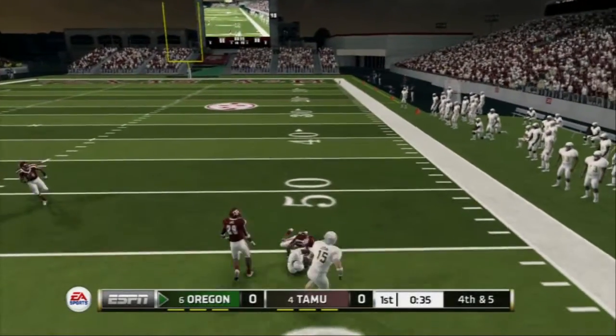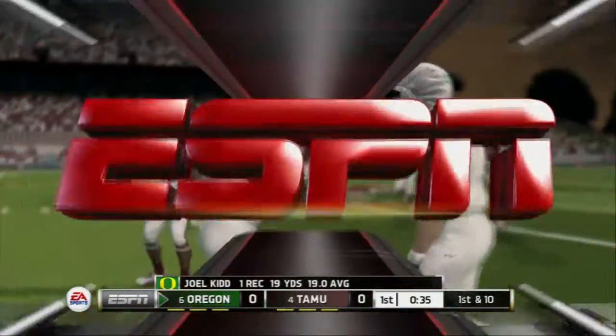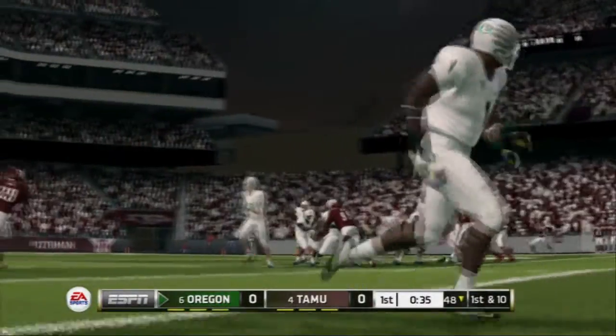So here I'm just going to get a first down so I can stay on offense. Stupid demos. You can't just be one side all game.